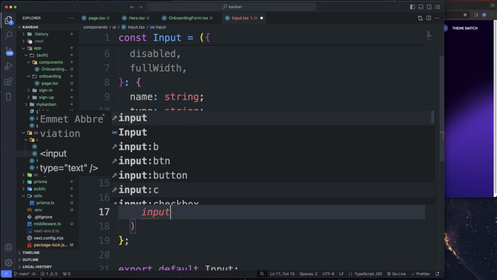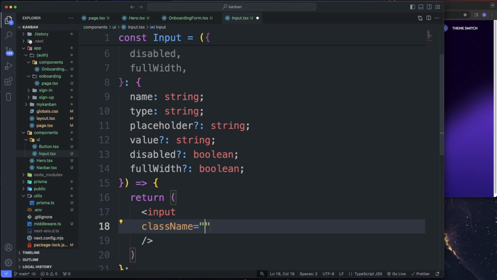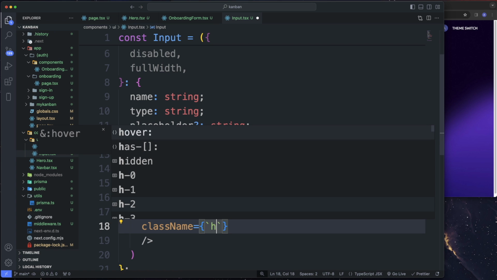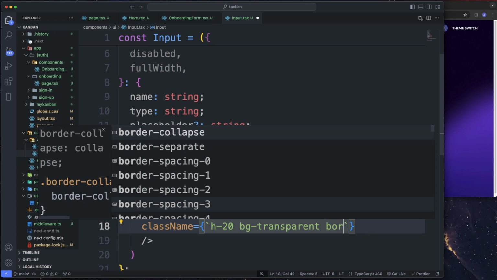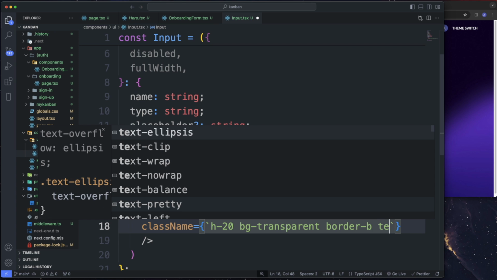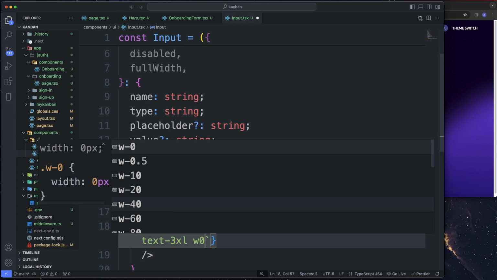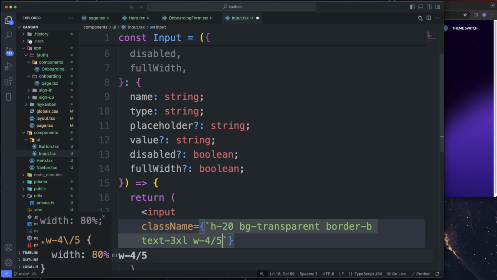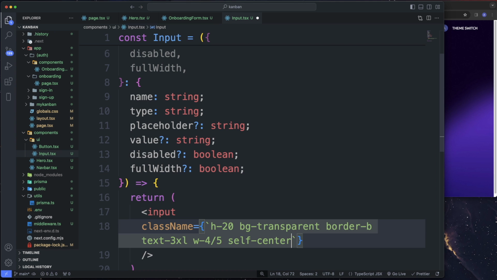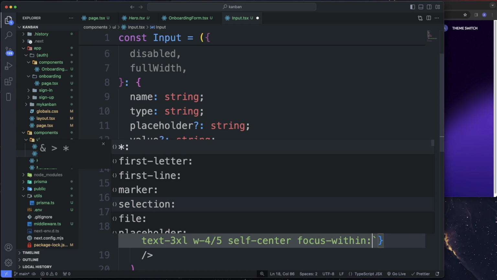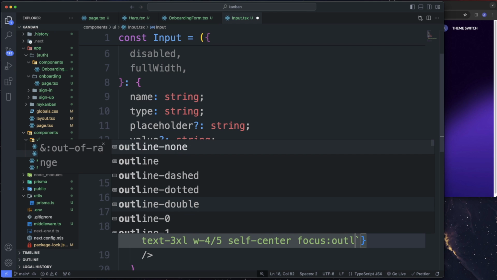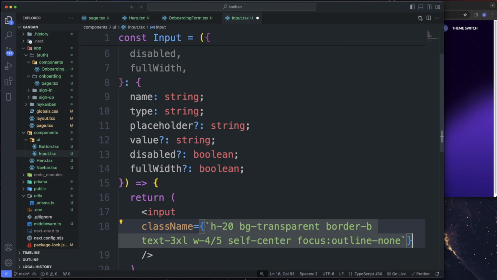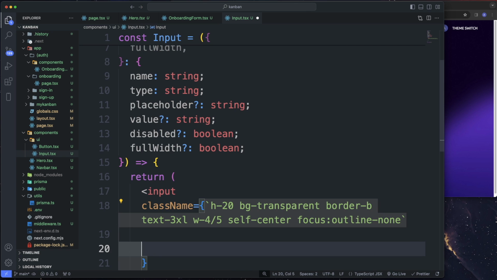And then we're going to return an input. So our class name for this input, we're actually going to render some stuff out conditionally again. So make sure you do brackets, backticks, do a height of 20, bg-transparent, a border bottom, text-3xl, a width of 4/5, self-center, and then a focus outline of none.